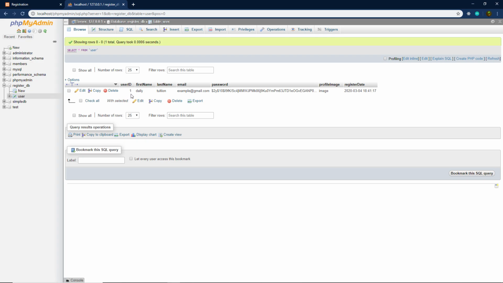Now if I take a look at my table, when I click on this user, you can notice I have a value in this table. So this is my first name daily, the last name tuition, the email address example@gmail.com, and the password. You can notice in the password we just store the hash value, so no one can read the password of the user. Just after that, I have the profile image, the image default value, and the registration date. And you can also notice in the user ID, the MySQL database will automatically specify the first value to this first row. So using auto increment, this will automatically specify a value to your new row.